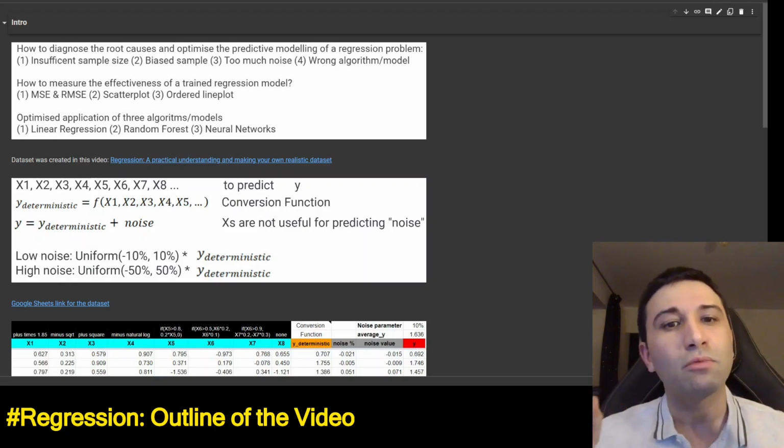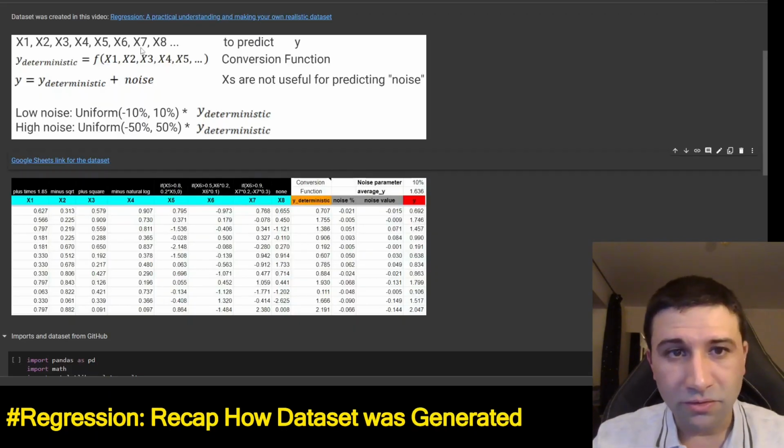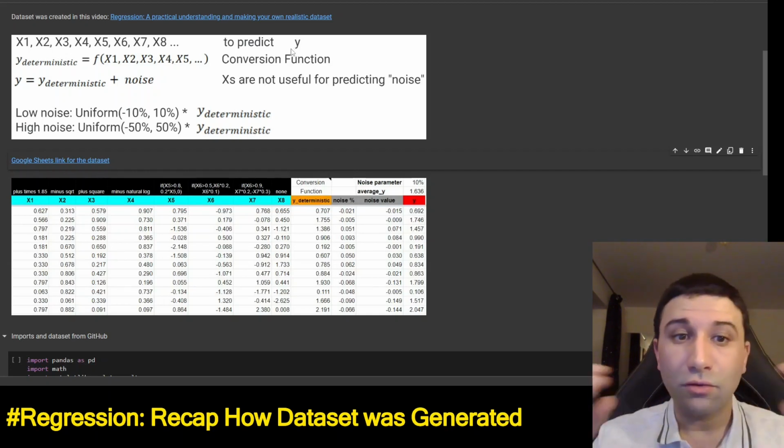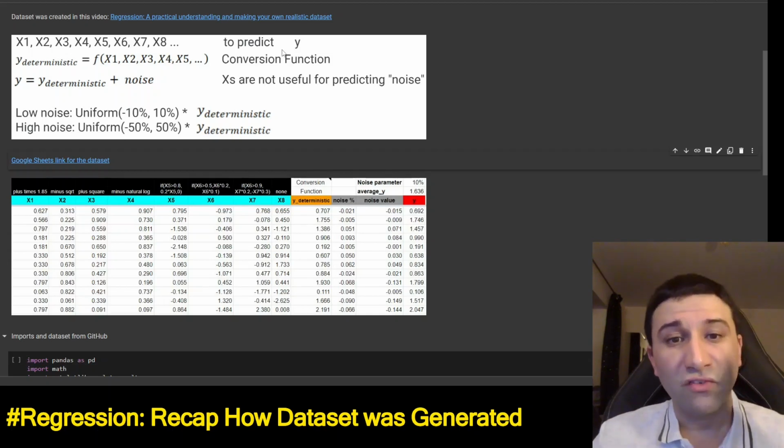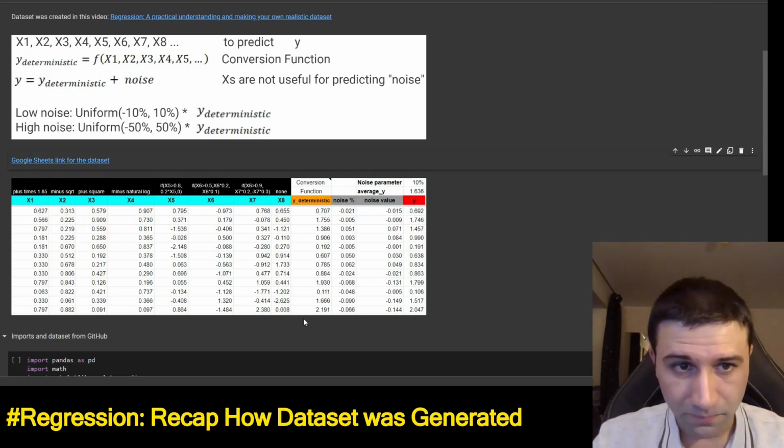Now, let's recap how we built the dataset. You can skip this part if you already watched the first video. There are 8 predictor variables or x's and 1 response variable or y. Everything is a continuous number. We used a complex function for converting x's into y deterministic, and then added an element of noise to calculate y. So y deterministic is the predictable component of y, and noise is the unpredictable component of y because it cannot be explained by the x's.